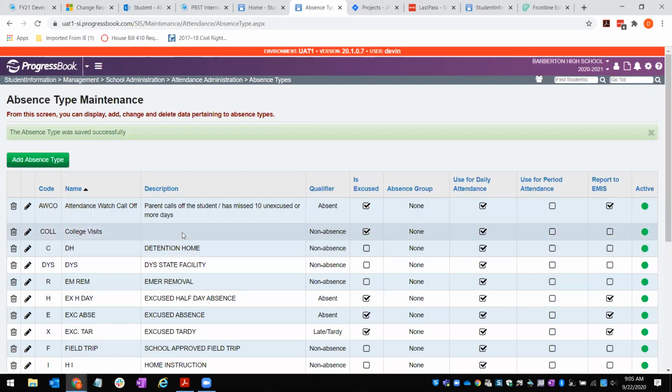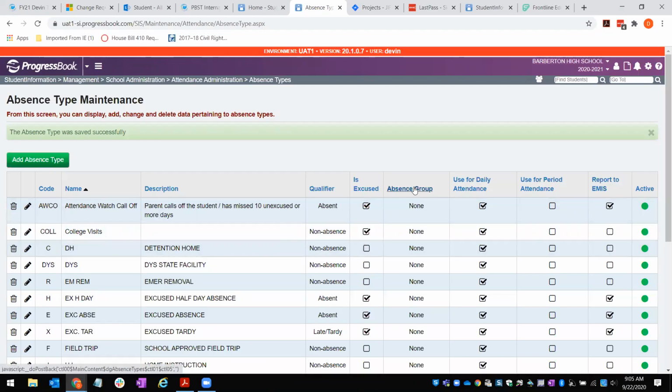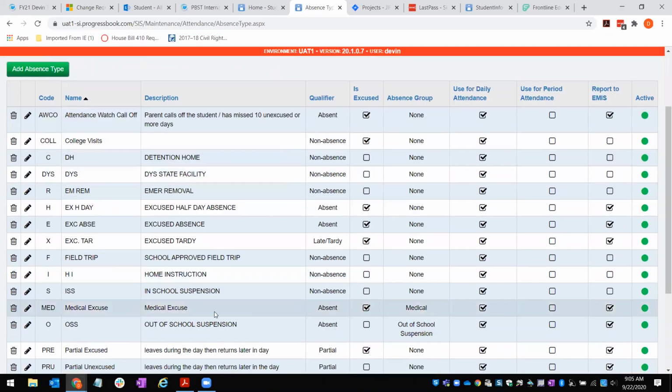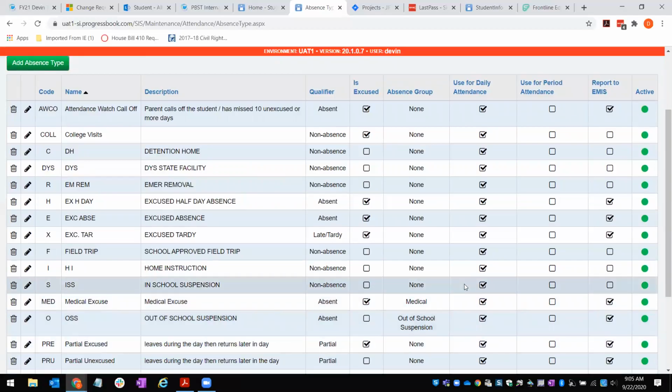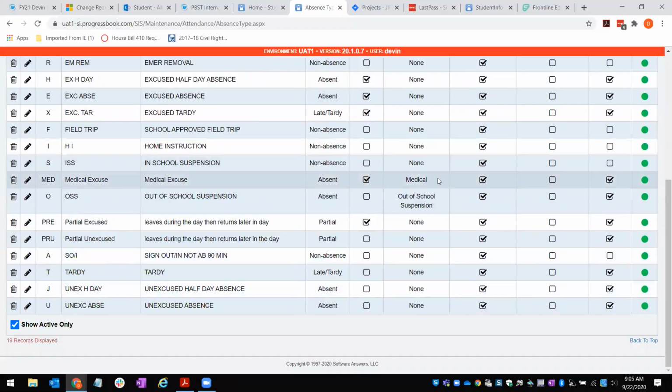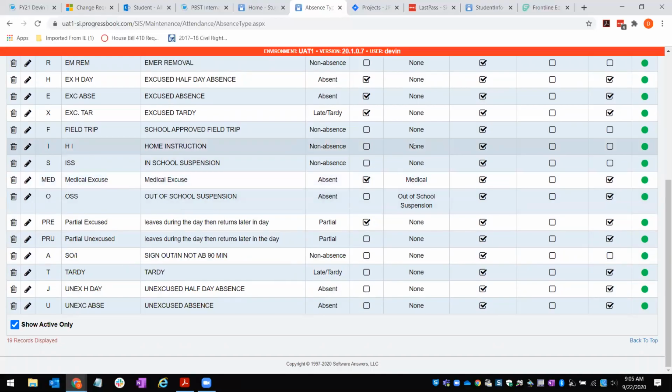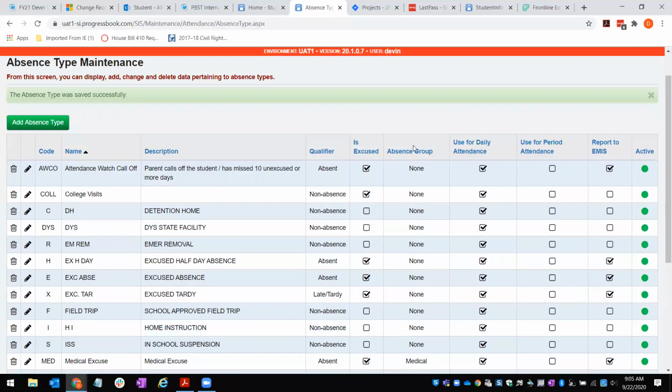And looking at this screen here, as we look down, we can see our absence groups here. We do have this medical excuse marked as medical for the absence group, and then also our out of school suspension option is marked there too. So you can have multiple medical absence types if you'd like, and you just want to make sure that the absence group is marked as medical. Okay, so that is our absence types.